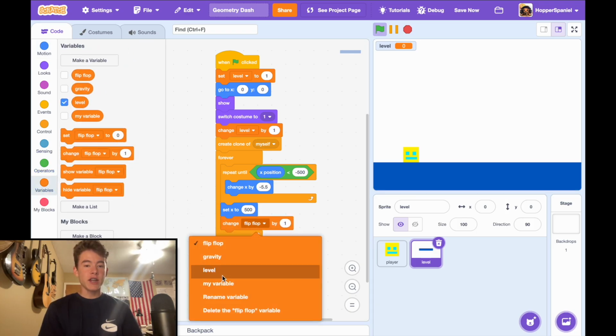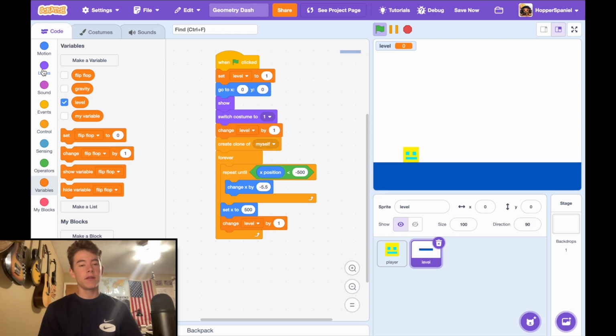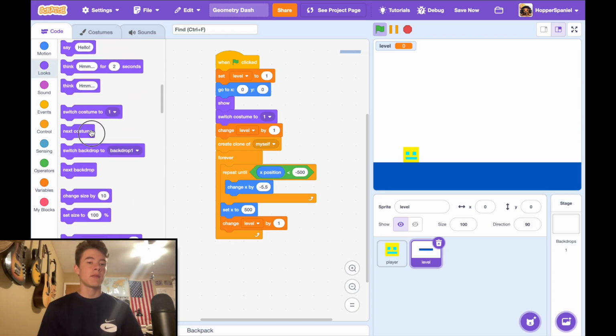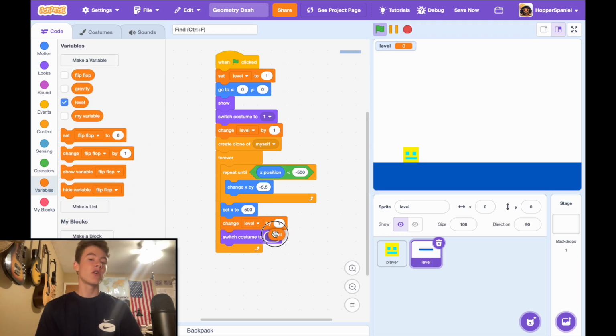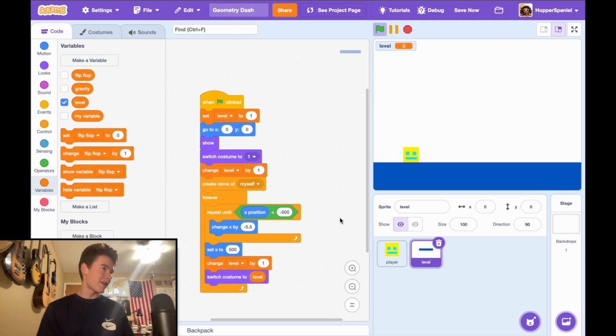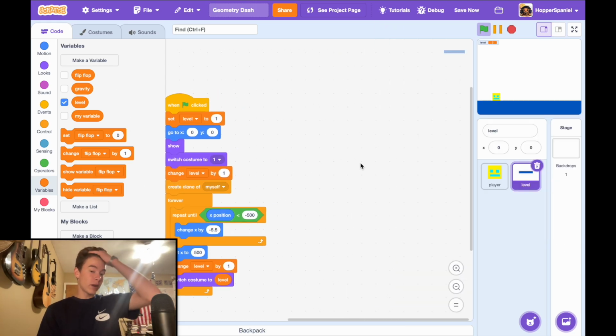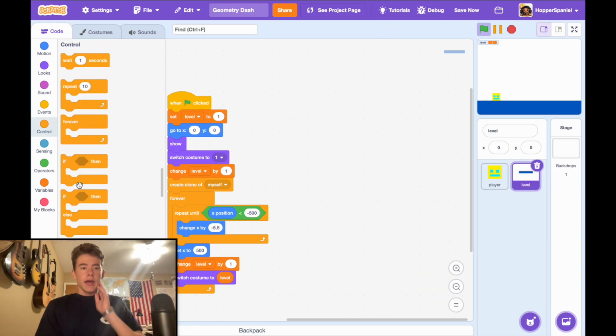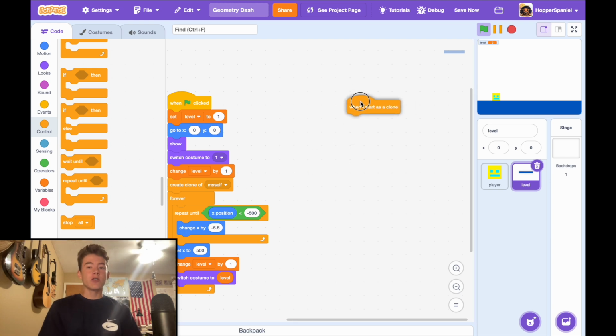And then you're going to say change level by 1. And then switch costume to level. That's why I renamed it as just a simple number, so we can change it to whatever the variable says. And then now we're going to drag out a when I start as a clone block next to this.